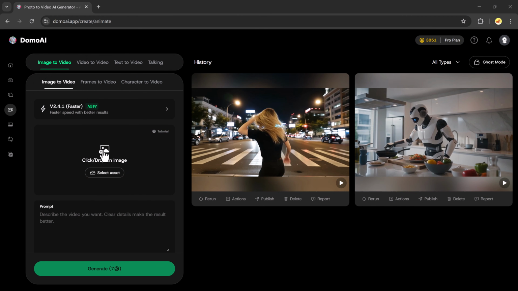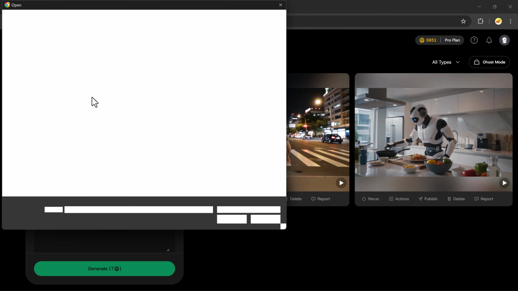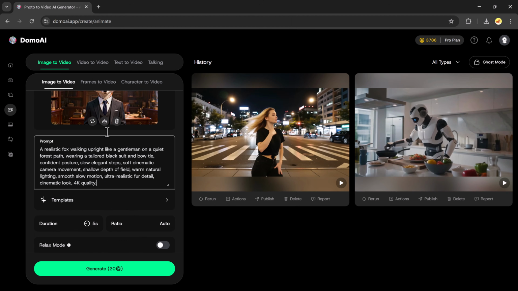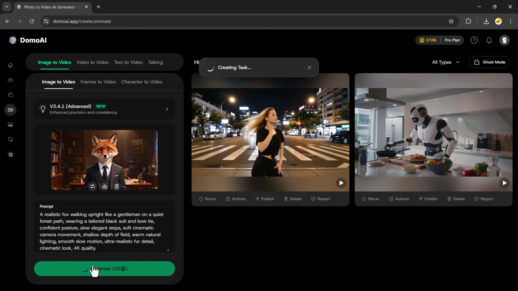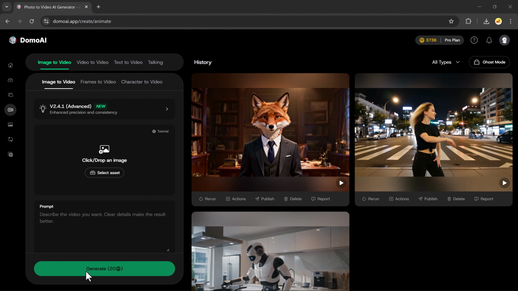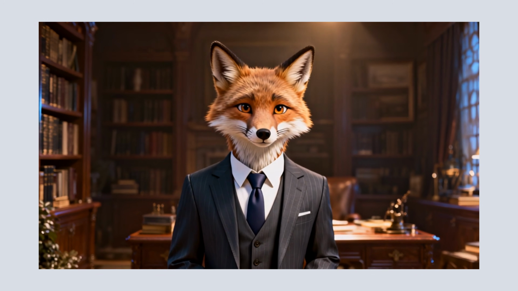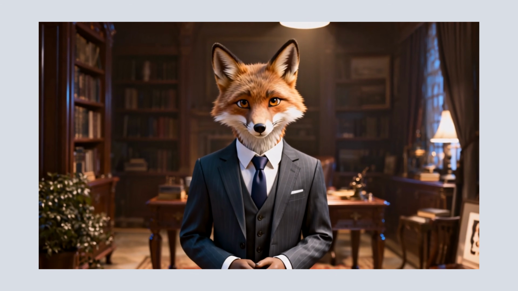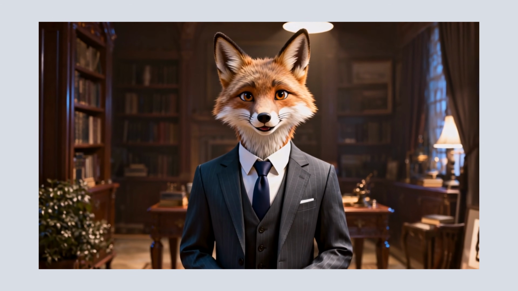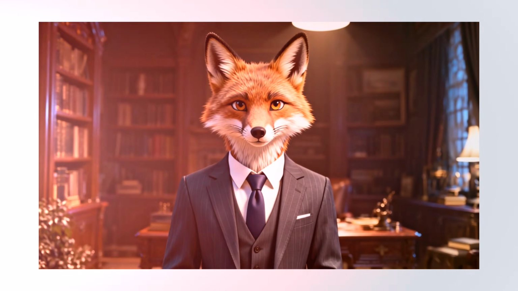Next, let's explore image to video. I upload an image. Within moments, the AI brings the static image to life as a moving video. DomoAI handles complex visuals effortlessly, making it perfect for content creators, marketers, or anyone who wants professional quality videos fast.